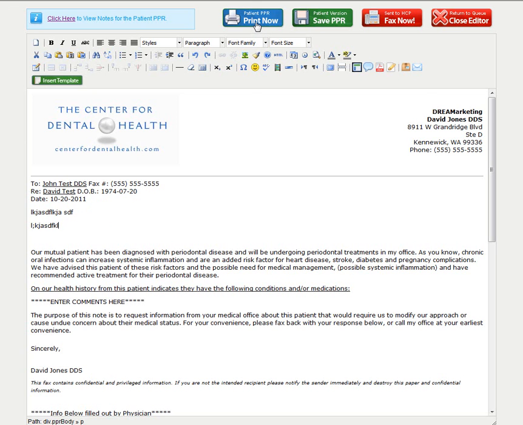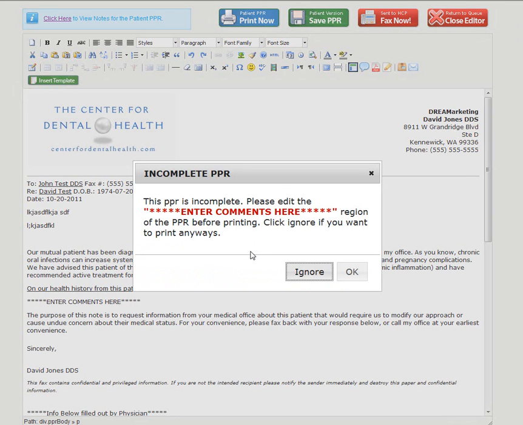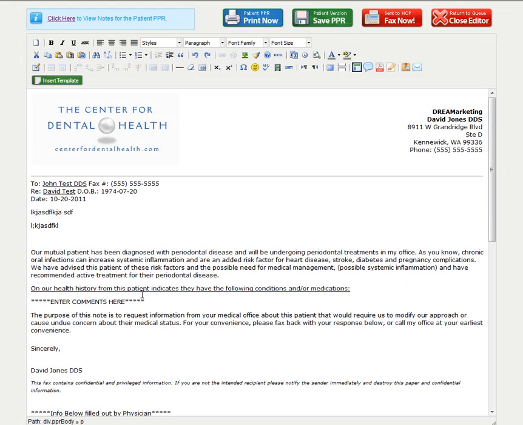If I'm done, this looks good, I want to print it, I come up here and it says this PPR is incomplete, please edit the enter comments here region before printing. If I want just to preview this on a piece of paper and I don't care that it's not ready to give to the physician, I can just ignore it and it will print it out. But obviously I don't want to send this to a physician when it's not complete. That would look pretty unprofessional. So I say, okay, I'll go fix that.